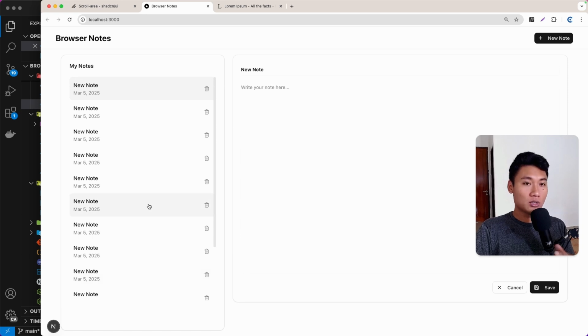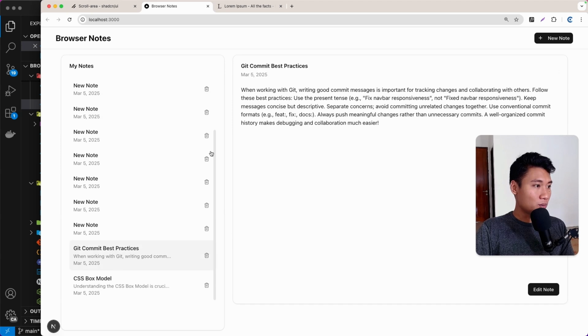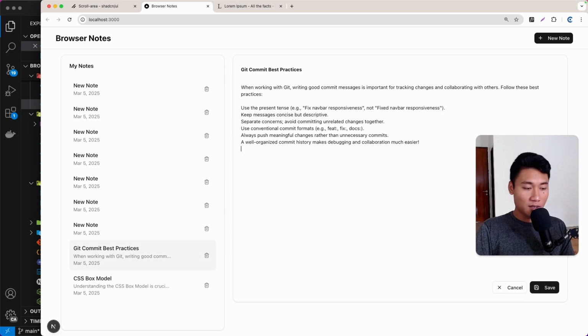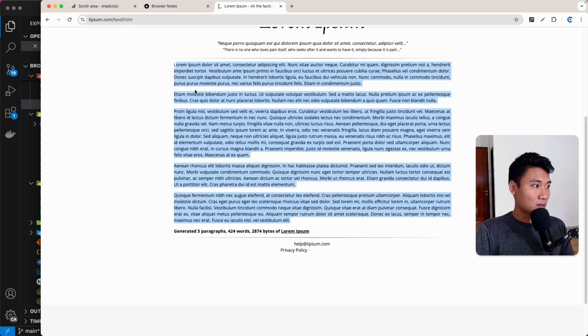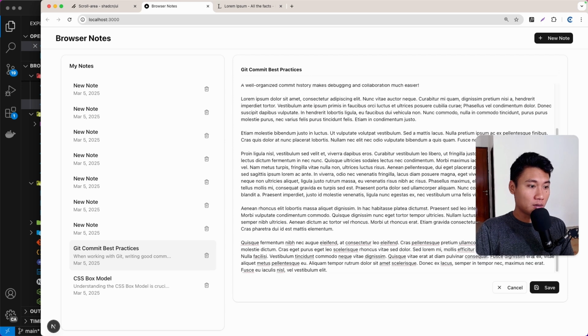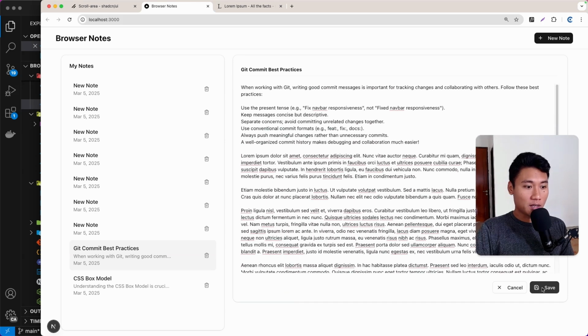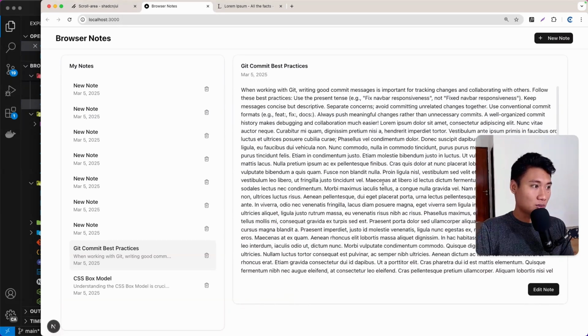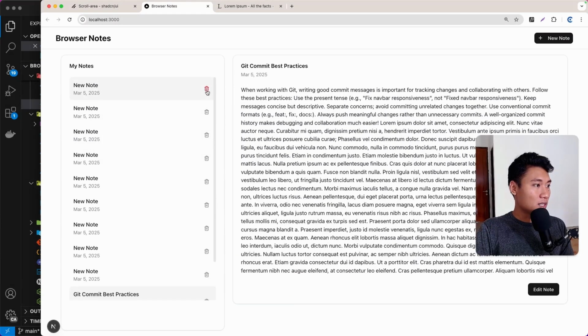This is using a scroll area component from the Shadcn UI. And also if I, for example, just try to edit, I can click edit, and then I can just copy the content right here, a lot of content, so I can show you the scrollable. As you can see, I can scroll, I can save, and it's also scrollable right here. Cool. And also I can just delete that right here.